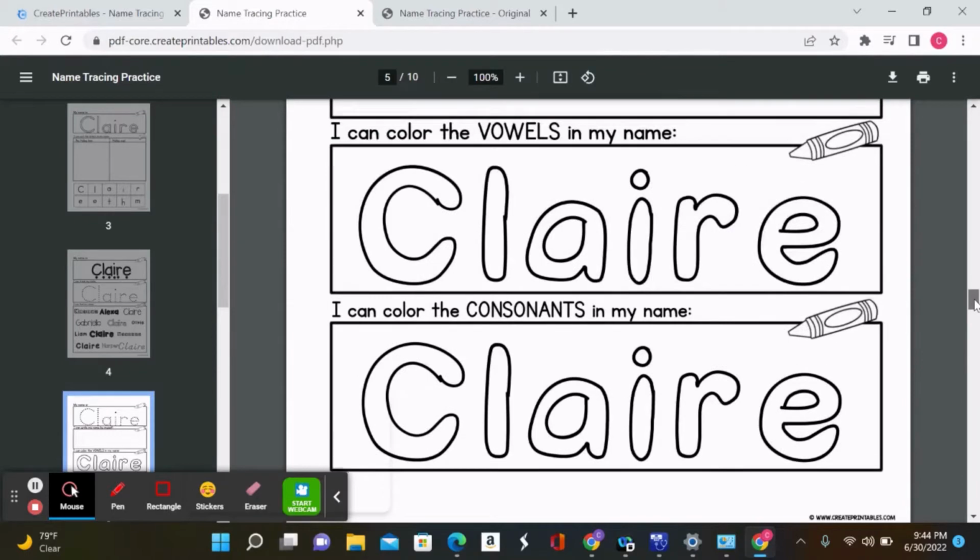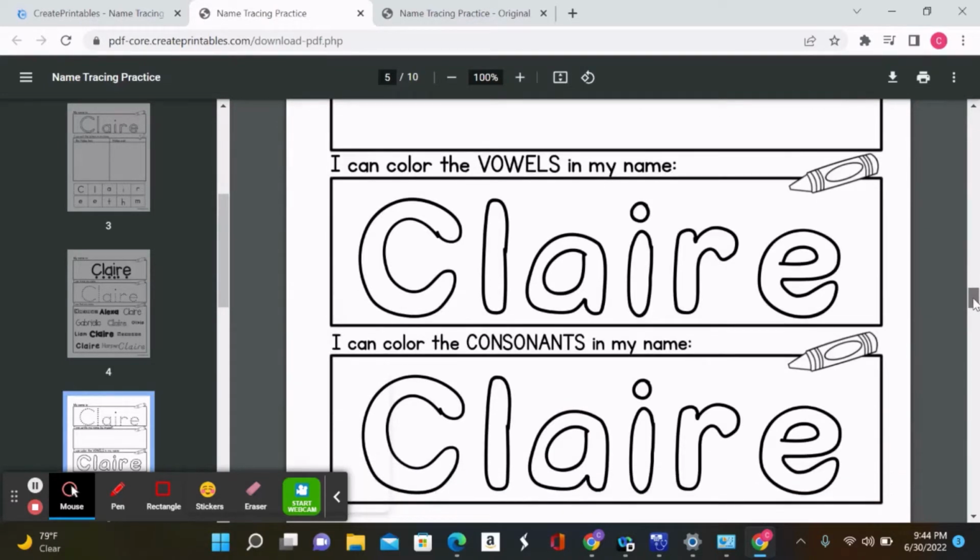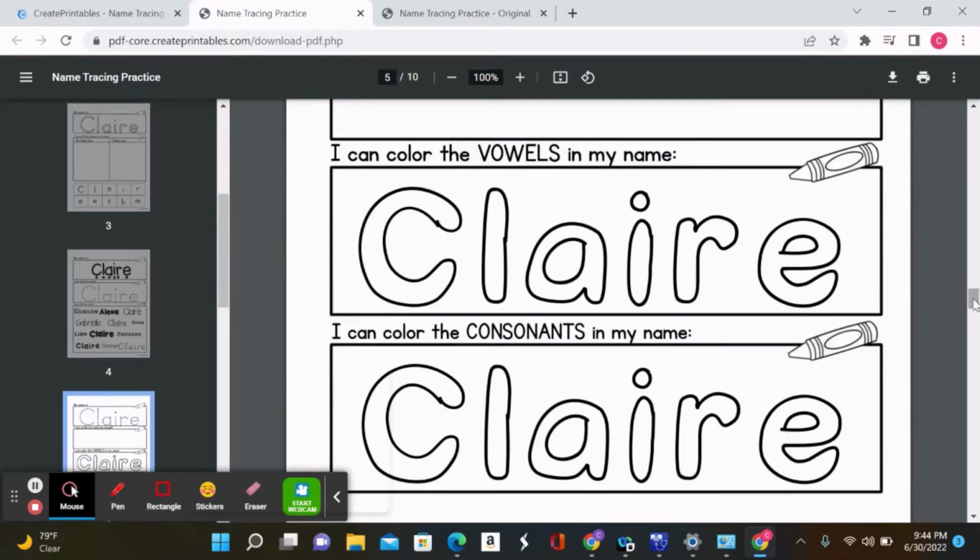But if you haven't really introduced the ideas of vowels and consonants, if you haven't been working on the alphabet, then you could skip this one. So usually at the beginning of the year with my students, I don't do this particular one immediately.